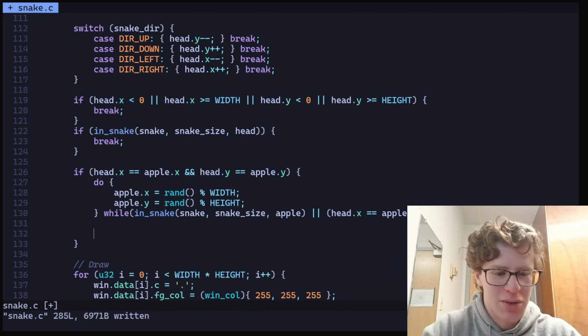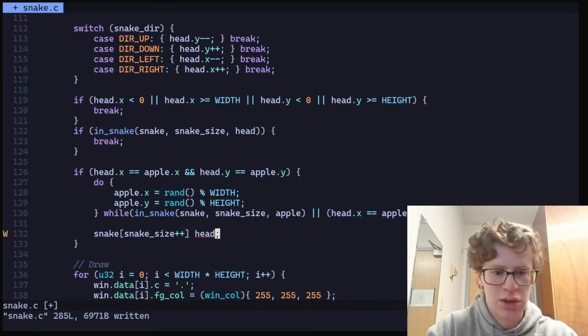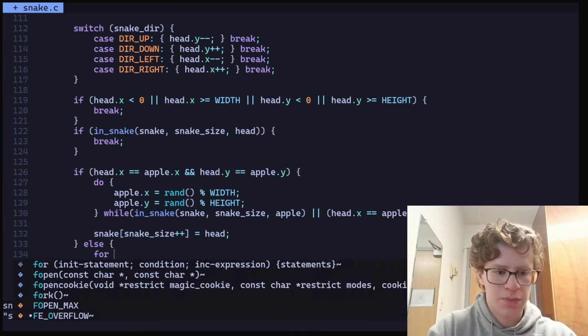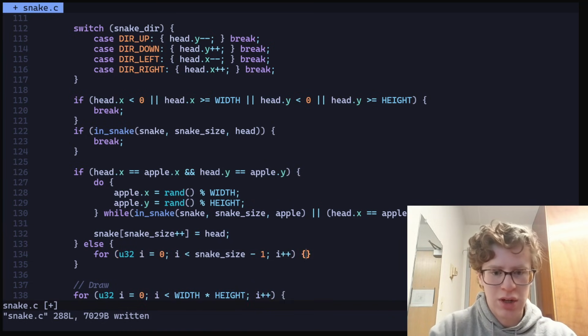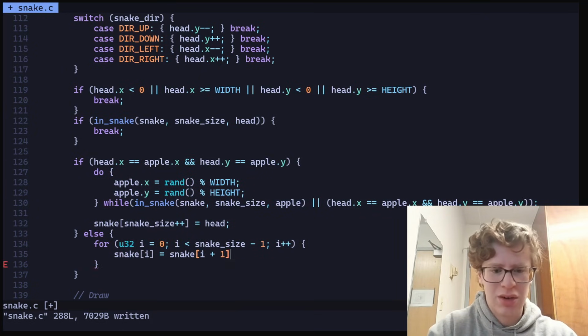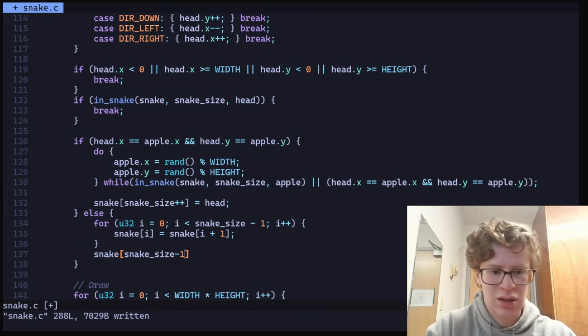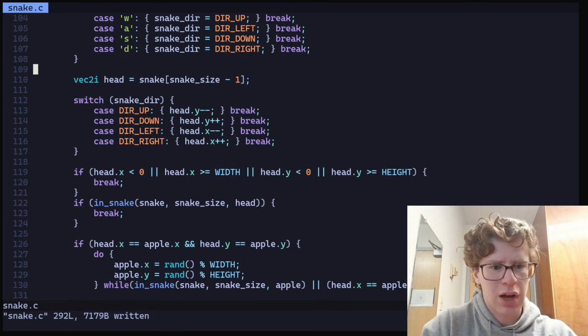And then, all right, so now we've eaten the apple. So what we want to do is increase our snake size and then set the last one to this new head. And then else what we're going to do is say for i less than snake size minus 1. Again, I don't think this is the most performant version of snake, but I don't think you can program it in a way stupid enough to where the performance actually matters in this case. So I'm just looping through the whole list and incrementing it, and then setting the last one to the head there. And I think that should do it.